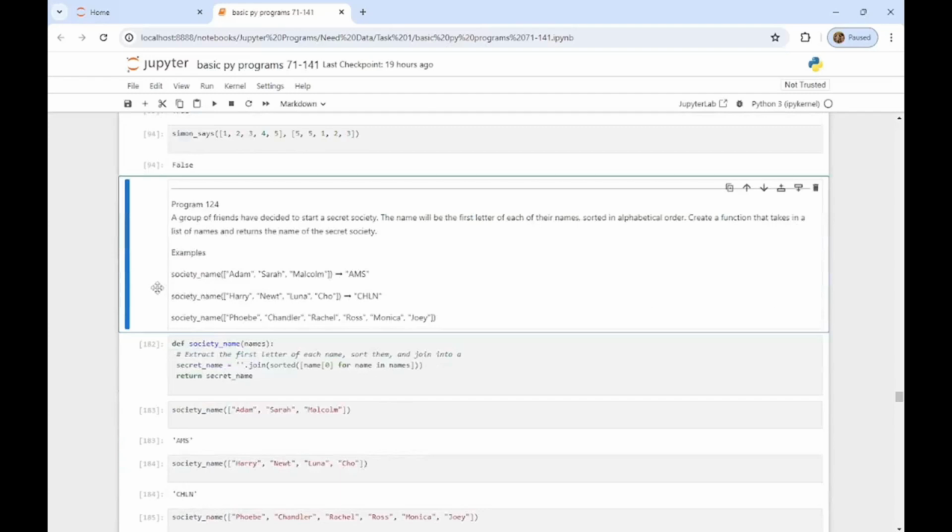Next, we write a Python program in which we'll be getting an input list with names, and we have to take the first letter of every name, and we must sort them in alphabetical order, and we'll be returning them as a string. So this is the question.